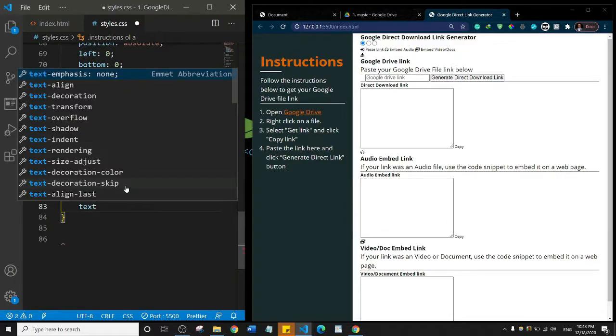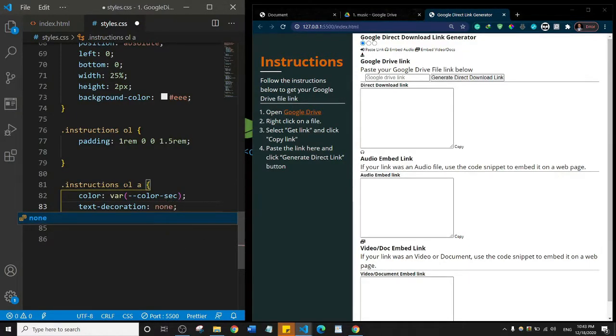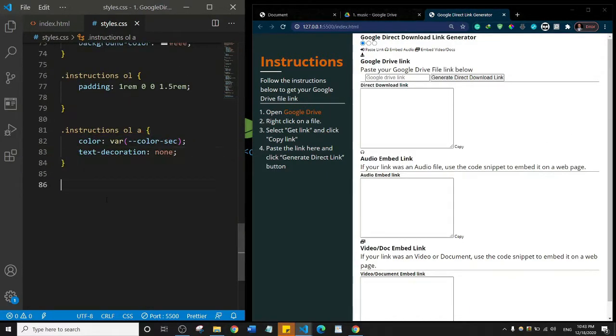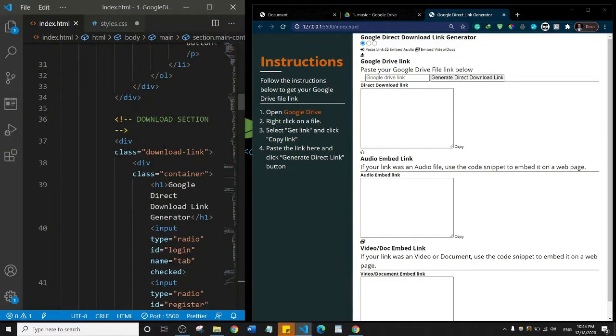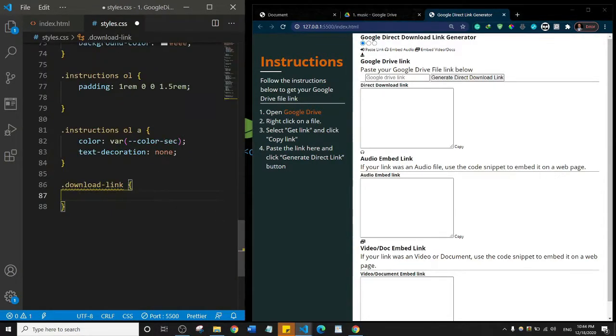And let's remove the text decoration and set it to none. Just remove the underline. So the idea is not to style the link in fantastic ways, it's just basically to have the basics. Okay, all right, so let's go ahead and style this download link section. We're done with this guy here, so I'll come down here and I'll say dot download-link. But let's make sure that that's what we named it in the other side. So yeah, that's download link. Okay, so we are good to go.